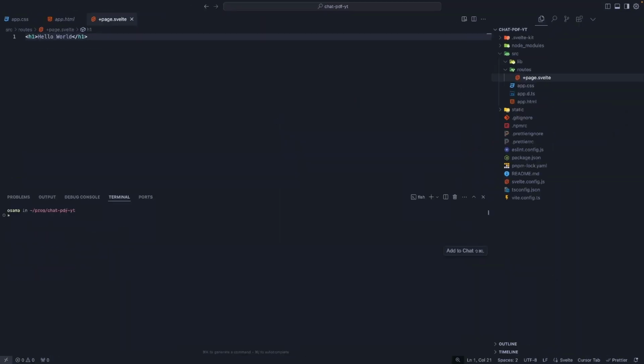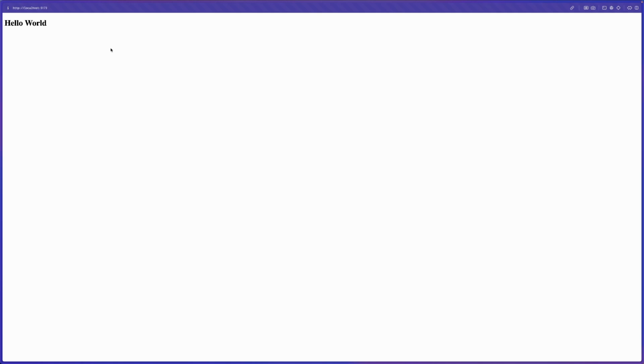Let me zoom this a little bit. Now let me start the server. And now we can see the hello world inside of our application. Now this looks ugly. So I think the next best step is to use Shadcn-Svelte and TailwindCSS.